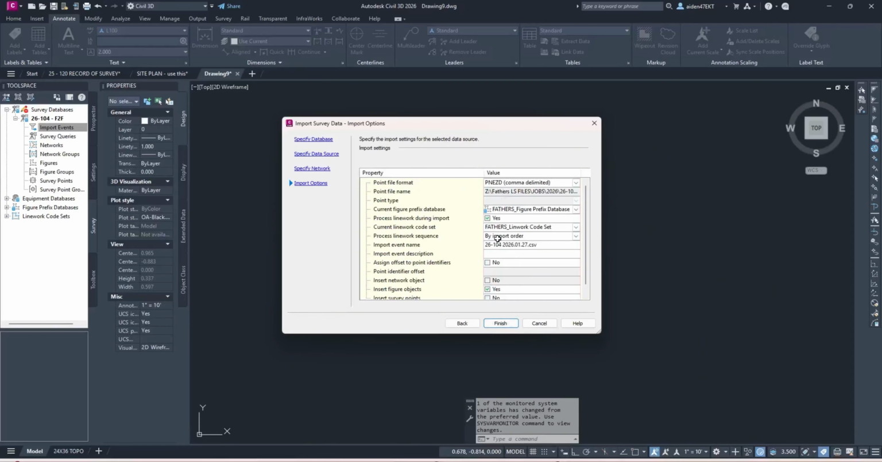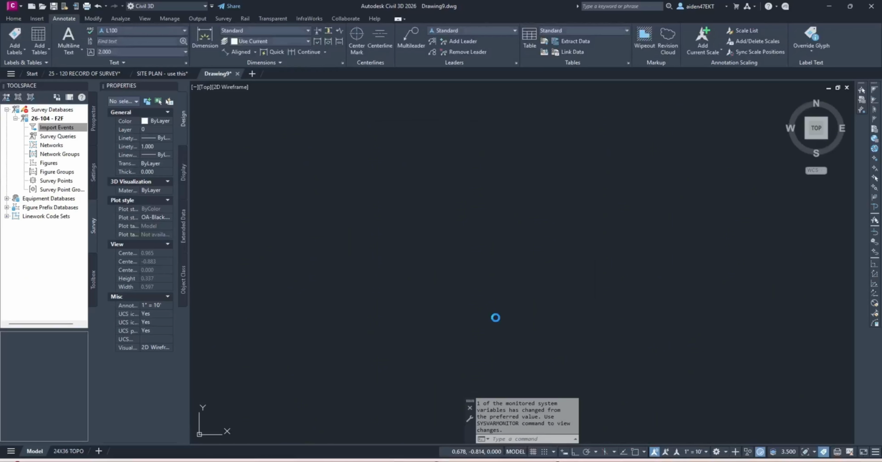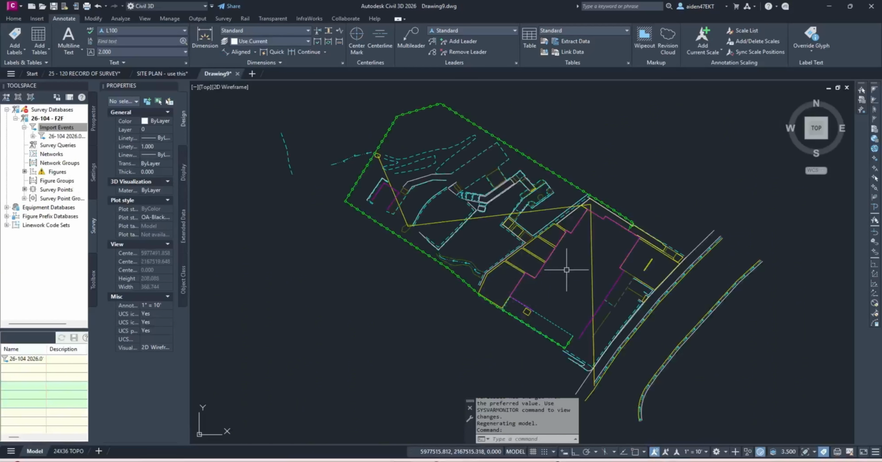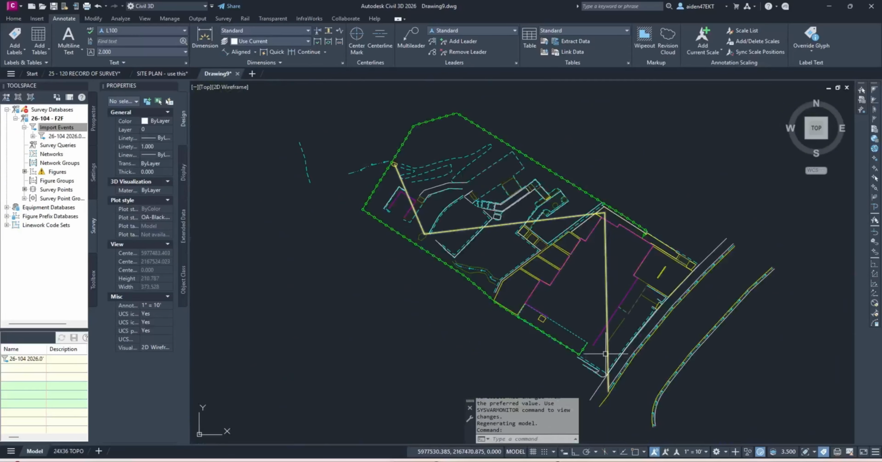Again, all this stuff here, import option, this is all pre-selected. Let me know if you guys need help with that. So insert figure objects, yes. Process line work, yes, based on my prefix databases and my line work code set. Go to finish. Boom, look at that. Whole thing comes in really well here. These are all the DIs, I'm guessing.